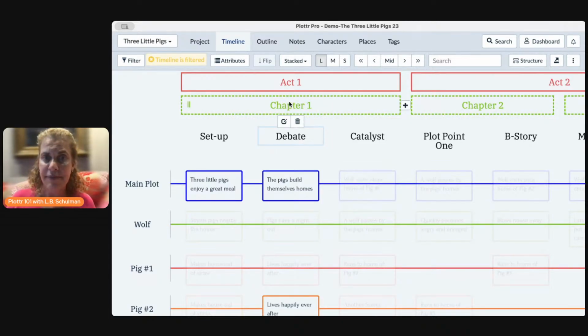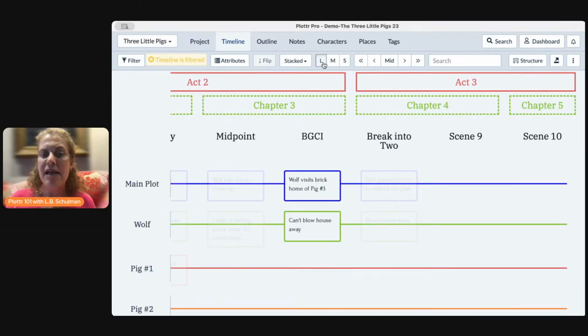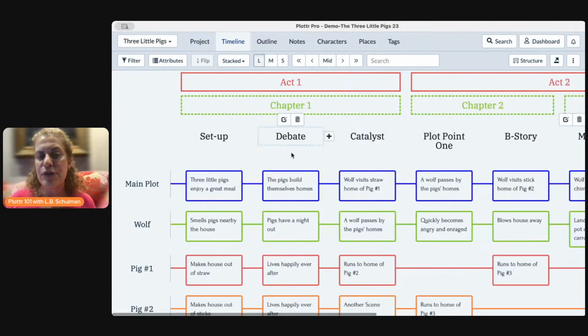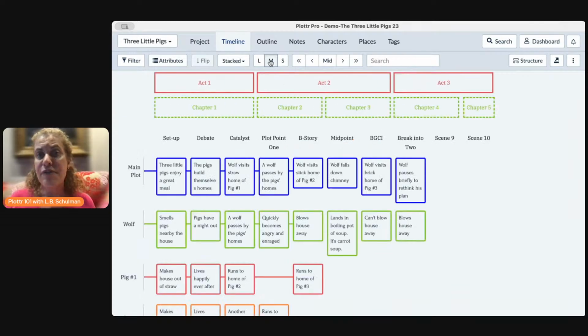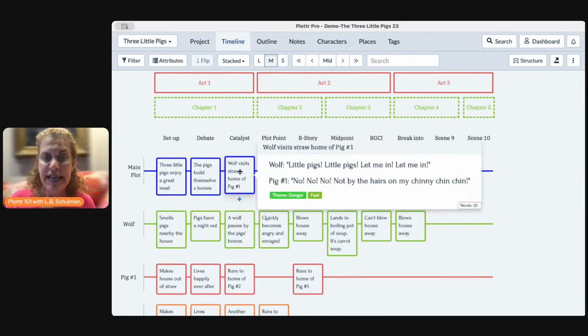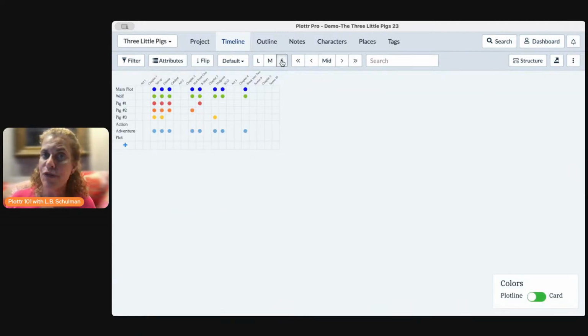Really nice, right? Over here we have LMS. That's simply the size of how you look at things. But L is generally, oops, let me unfilter that. L is generally what you're going to use when you want to work in your scene cards. Or if you have really good eyes, M you might use because you can see more. And again, just hover over it and you can see what's right inside it. And small is super cool for revision.